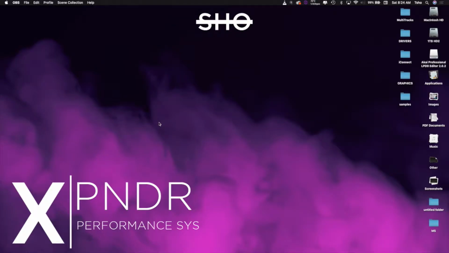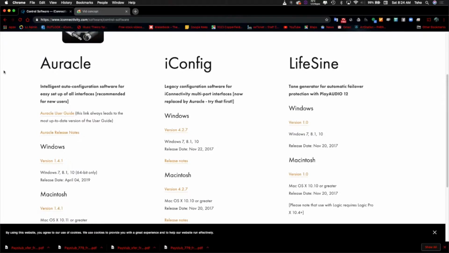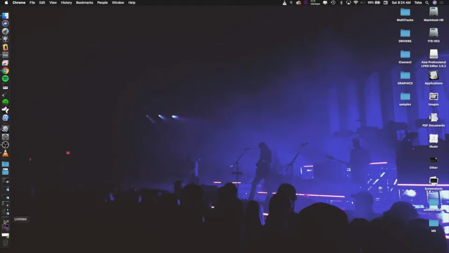Today I'm going to show you how to install LifeSine, or basically where to install LifeSine on your Mac. So first thing you're going to want to do is download it from our website. LifeSine right here, version 1. I'll have the link in the description. Then we just have to navigate to the right place.